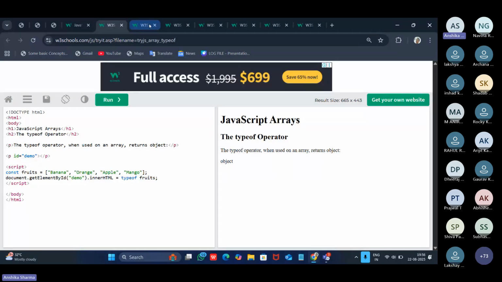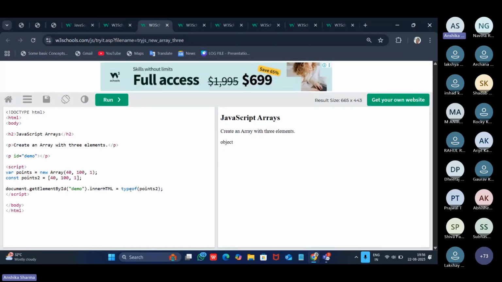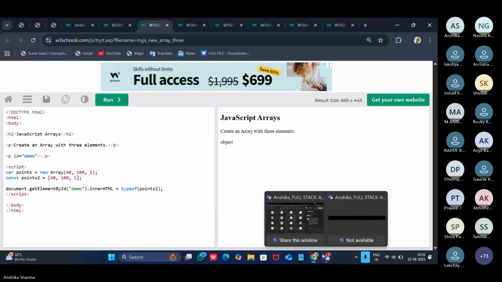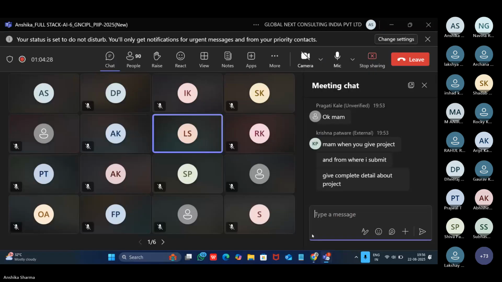Lakshay, you have unmuted yourself. Do you have any doubts? No, ma'am, I didn't unmute myself. Okay, we have two Lakshay in our class. I was referring to Lakshay Sukhija. No problem.